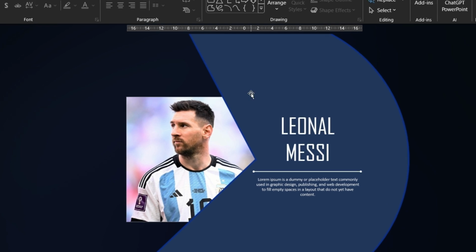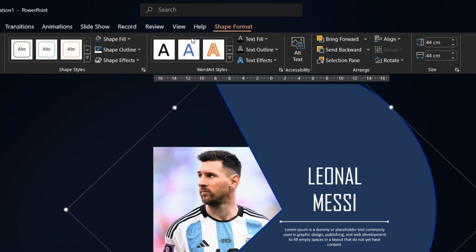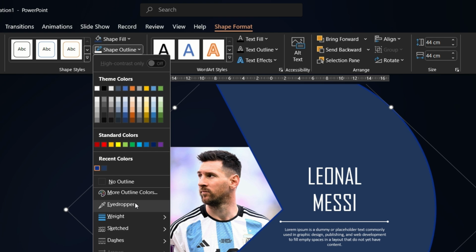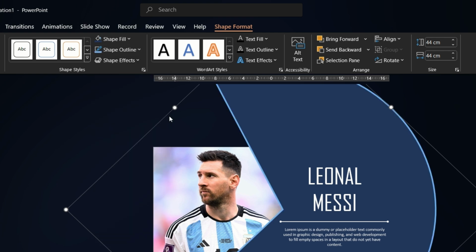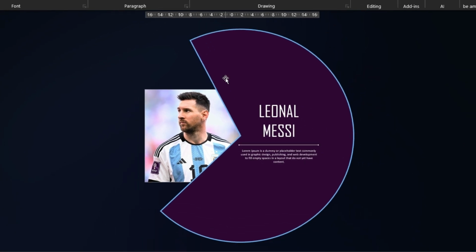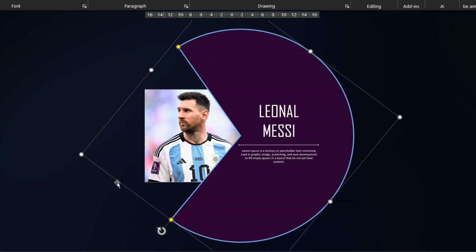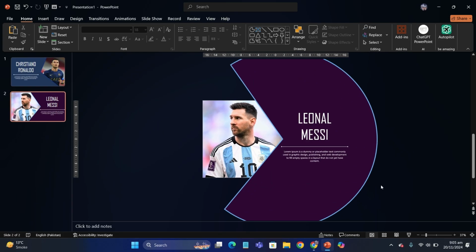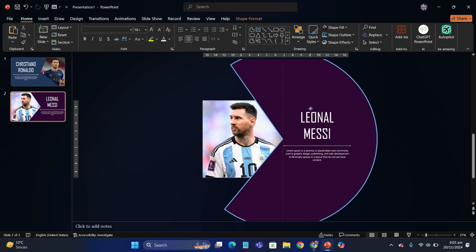And next, I'm going to change the details and go to shape format. I'm going to use the eyedropper to give it an outline. And the next thing I'm going to do is use the eyedropper to give the other shape fill as well. So here it goes. So select this text and move it onto the left side a little bit because it goes out of the template frame.